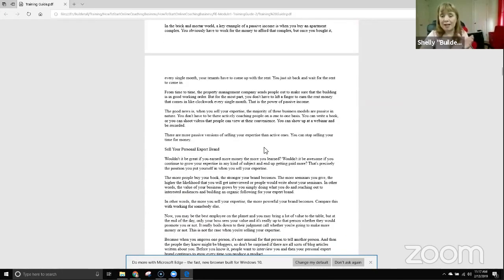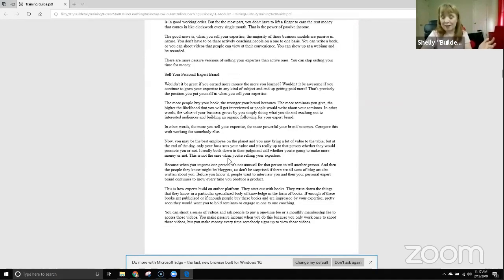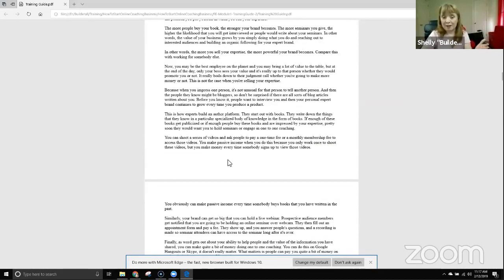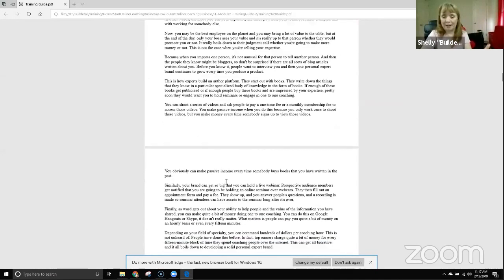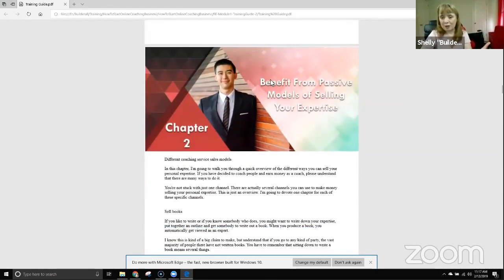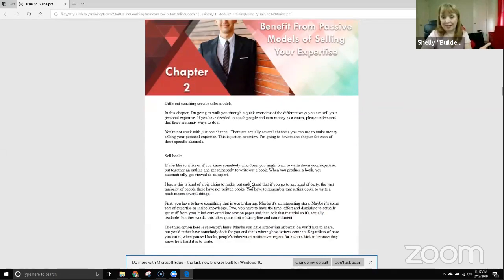So there's some good information about different ways that you can sell the information that you have in your brain, which is actually really good. So this chapter is a good chapter about what can you sell? How can you sell the information that you have? So that's pretty good.